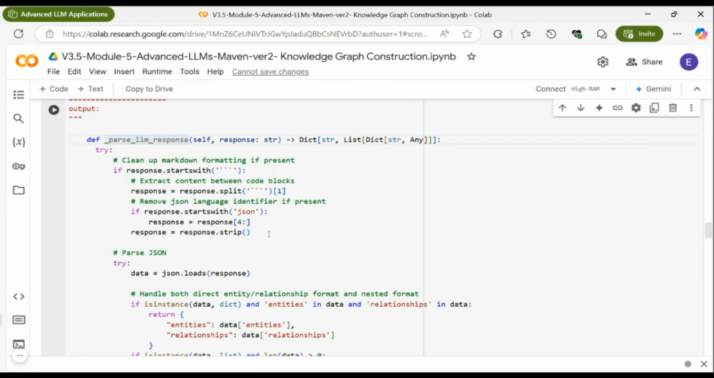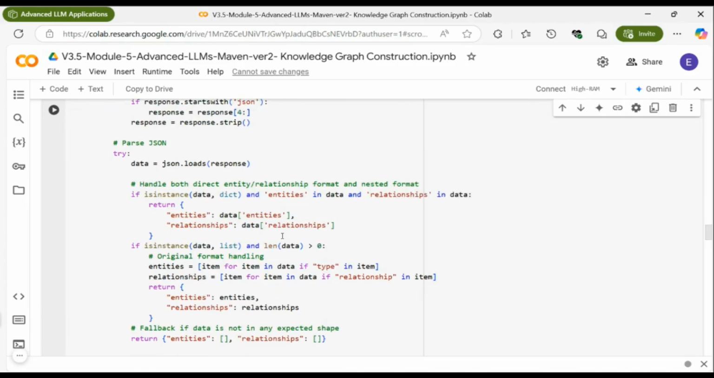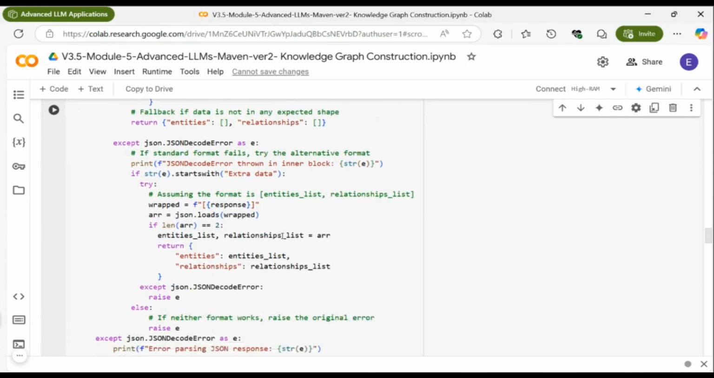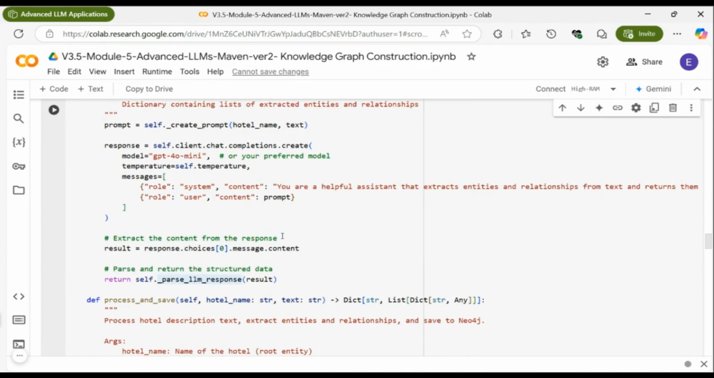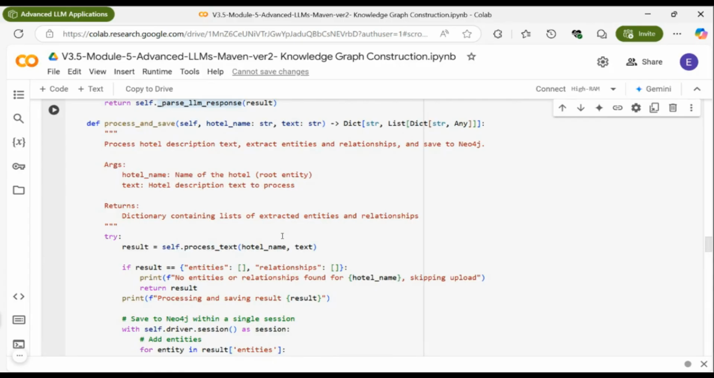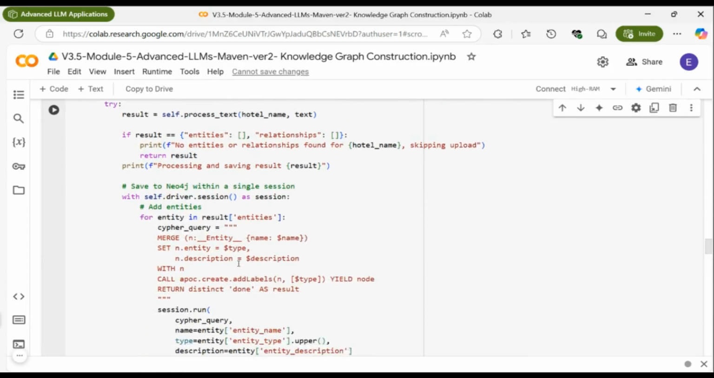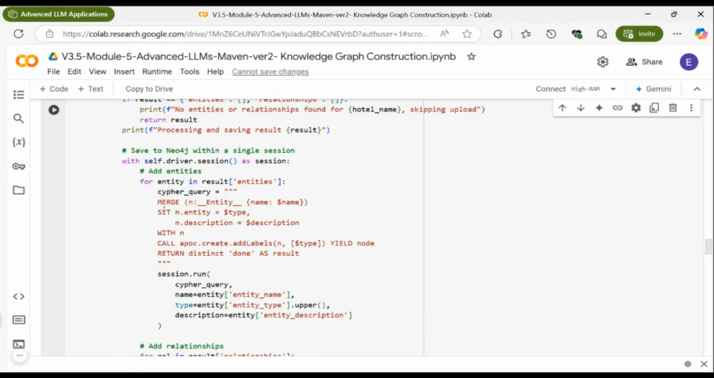Once we have extracted the entities and the relationships, we need to add them to our Neo4j graph. And so this is where our careful database design is going to pay off in the process and save method here. We use more merge operations to avoid creating duplicate entities, and we maintain our dual label, dunder Entity plus specific type system that we established earlier through here and here.